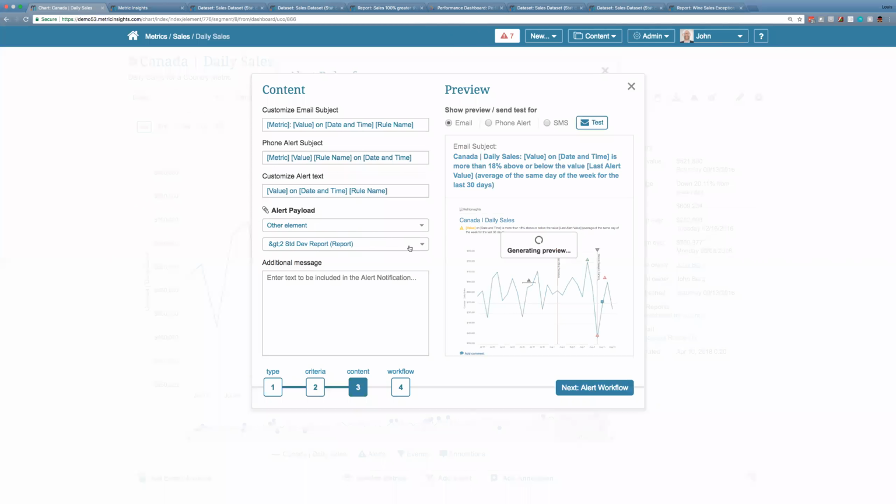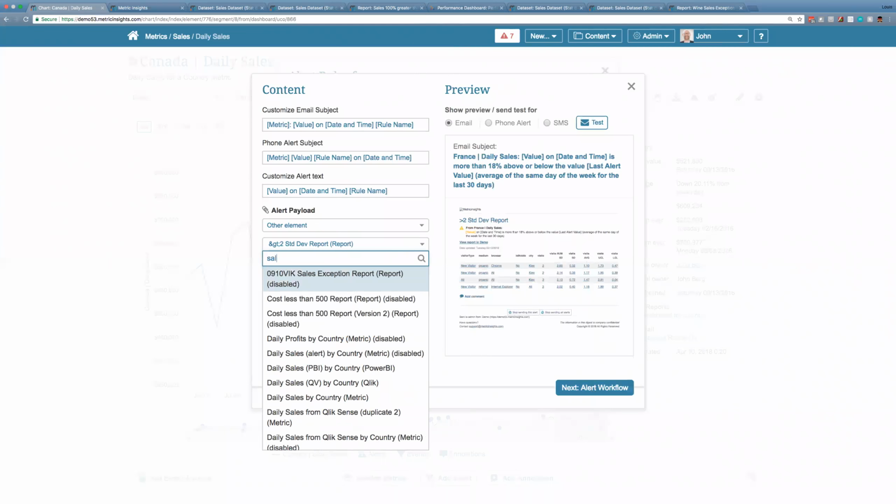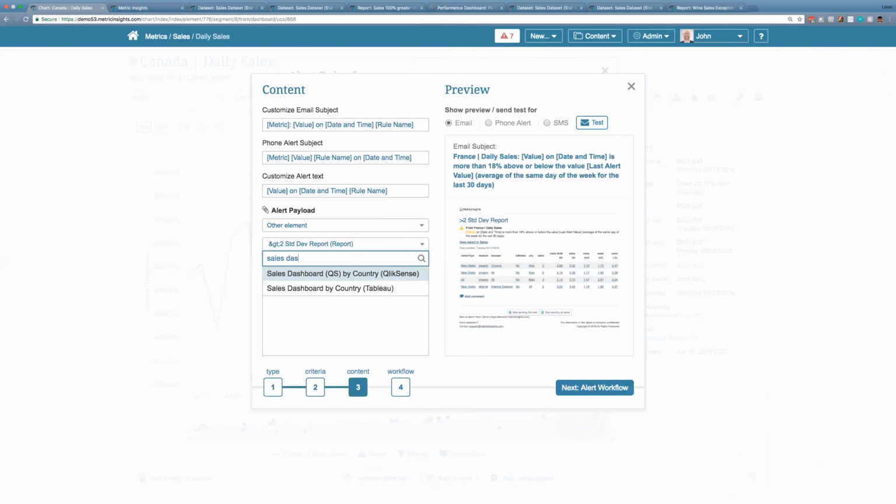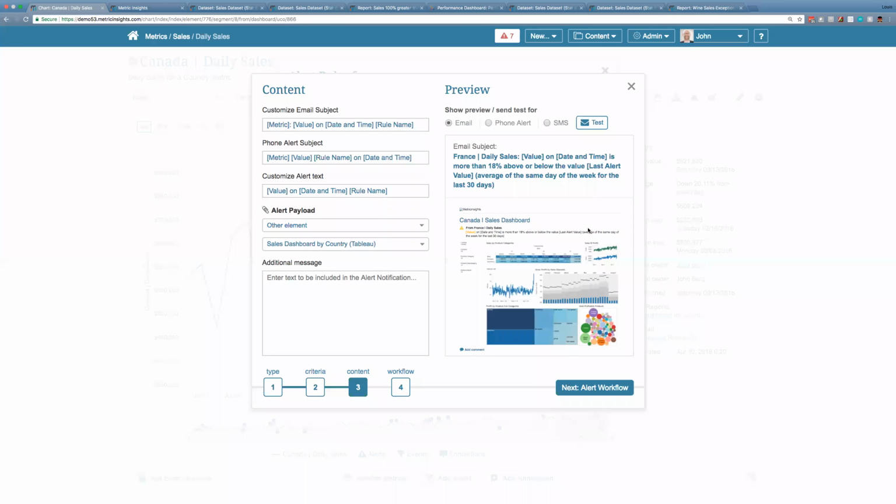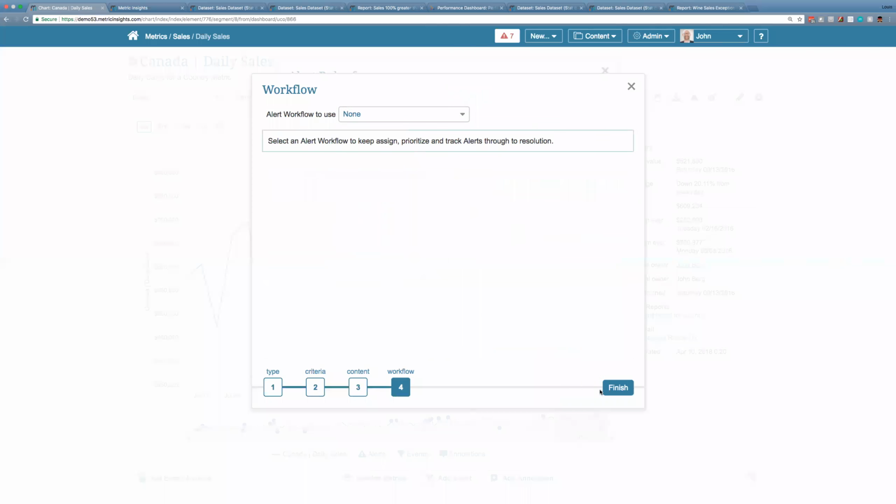In my example here, I feel it will be interesting if the payload were actually a Tableau dashboard that would be part of the email when this alert is generated. So now you have your full visual of what the email would look like, and I can send myself a test, and there you go. And finally, the last piece is to be able to attach a workflow.